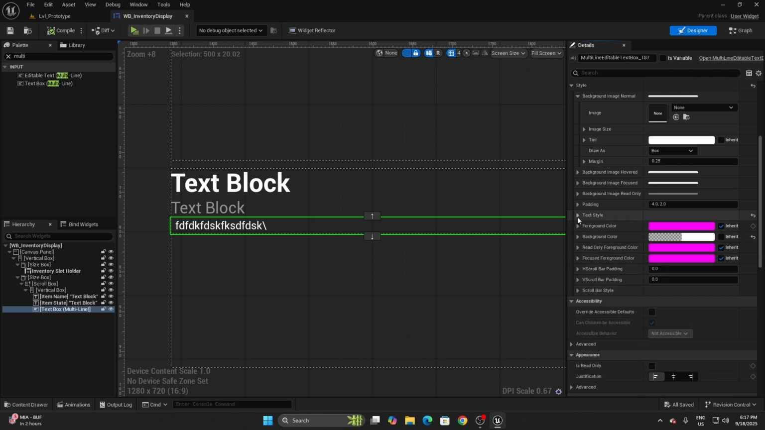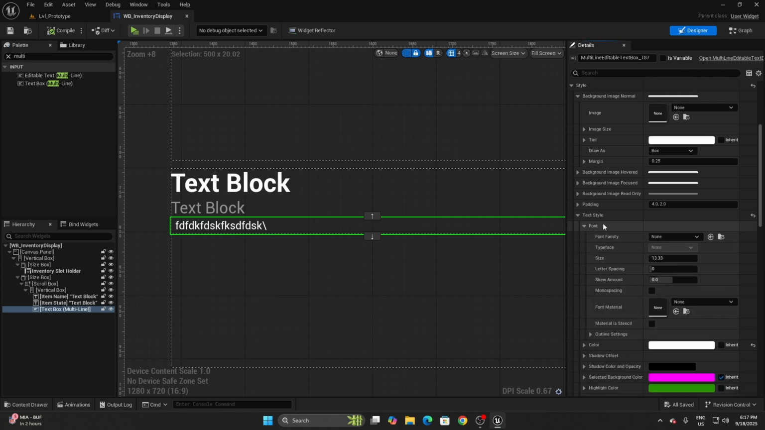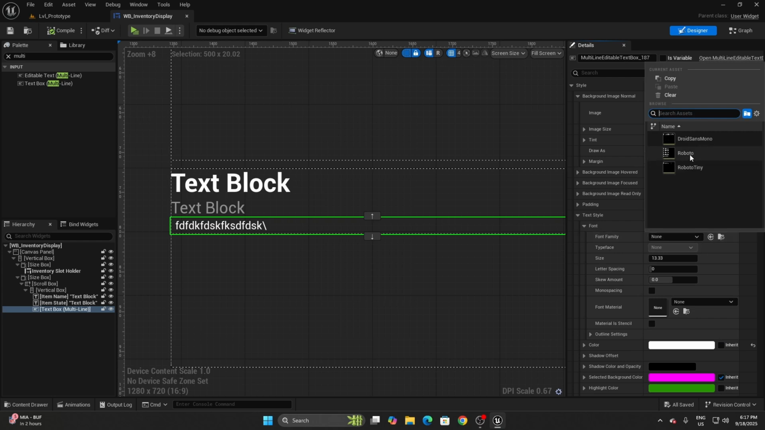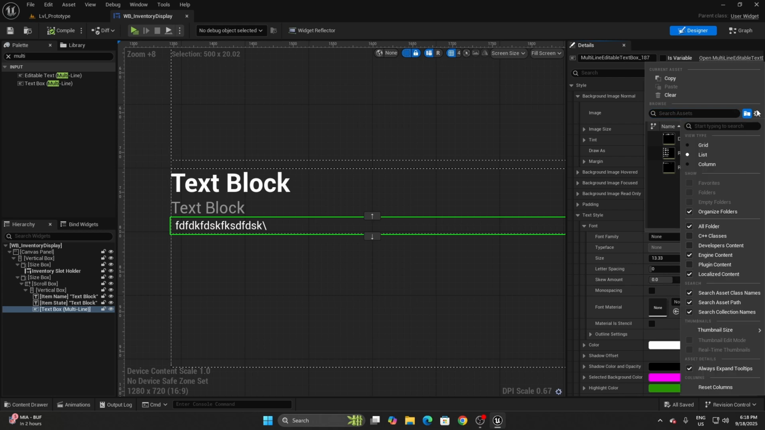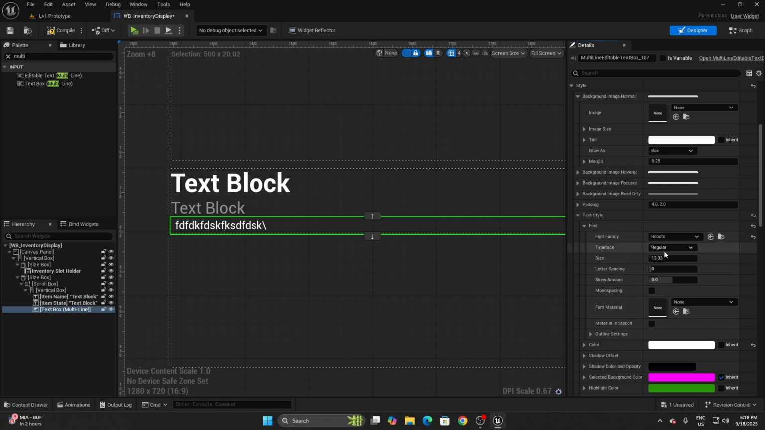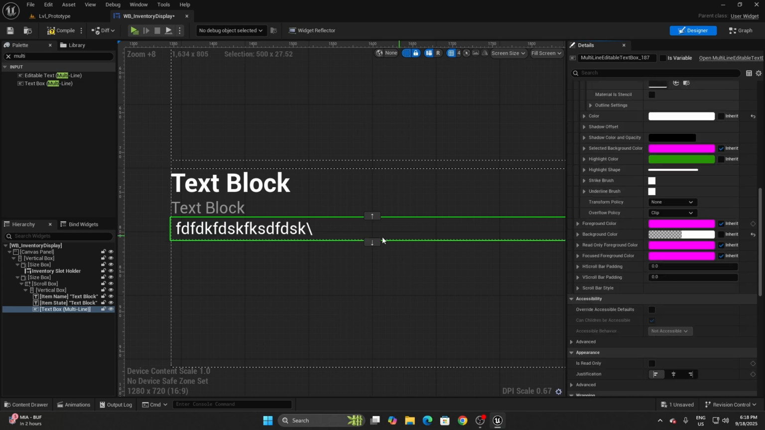Next, I'll head to my text style category and font, and I want to select my Roboto font. And if you're not seeing these options, then you can just select the settings icon and set engine content to be true. With Roboto selected, I'll change the size to be something like maybe 20 as well. That's fine. Let me see what else is there.